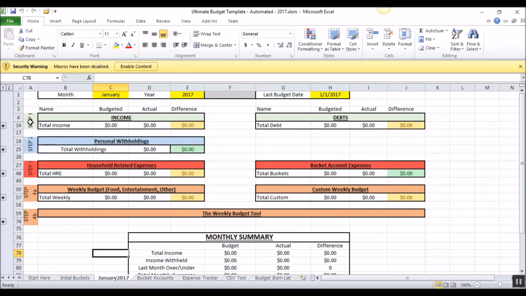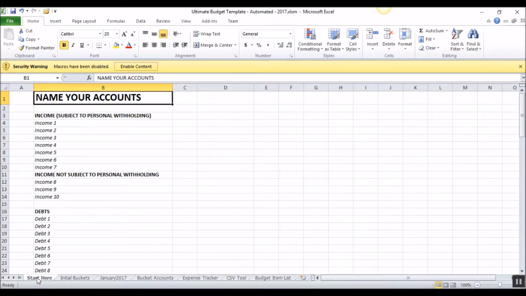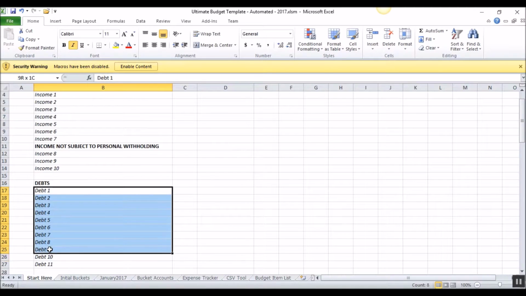So on this, you'll see that there's step 1, step 2, step 3, and then there's 4A and 4B. These are actually kind of backwards, and I'll get to those in just a moment. But in step 1, you can drop that down. You can see here's income 1 through 7. Here's 8 through 10. You've got debt 1 through 11. And you'll notice that if you jump back to the Start Here tab, income 1 through 7, 8 through 10, and debts 1 through 11.